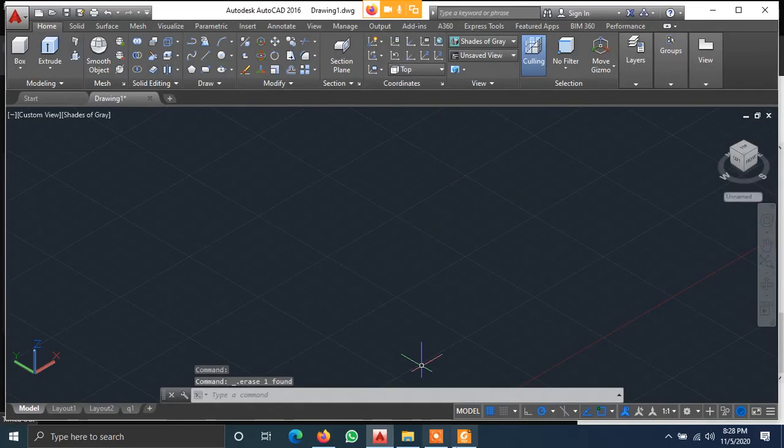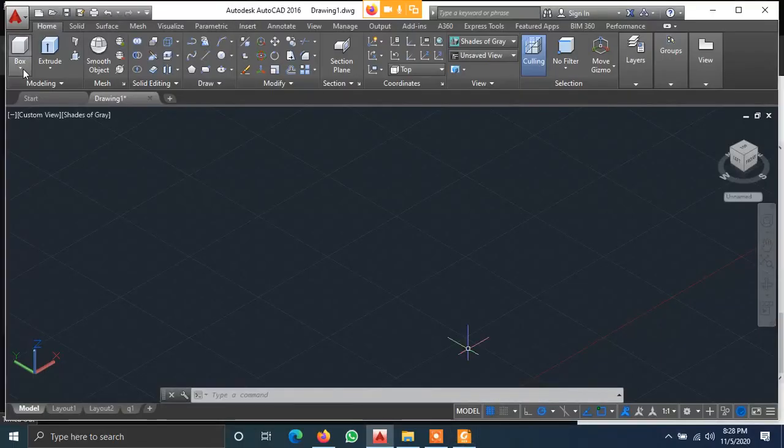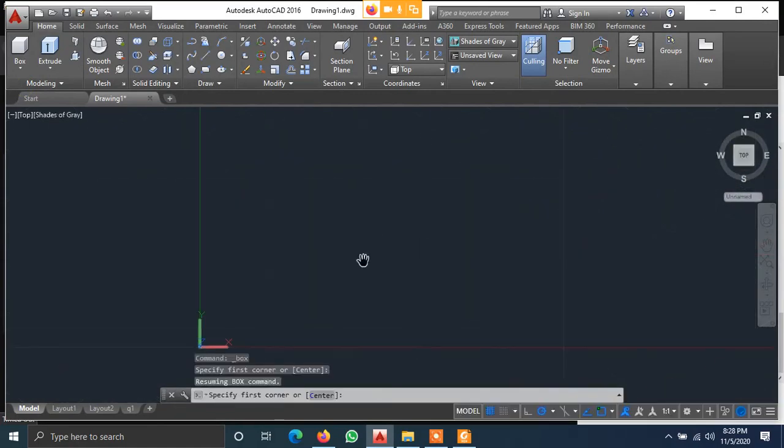Okay, what is given in the question? Just make a readout. 35 mm is the base side. That means we have to start drawing a box. So switch to the top view for a better understanding. In this case the questions were given more or less with reference to the first quadrant only. The location of the object is in the first quadrant only.